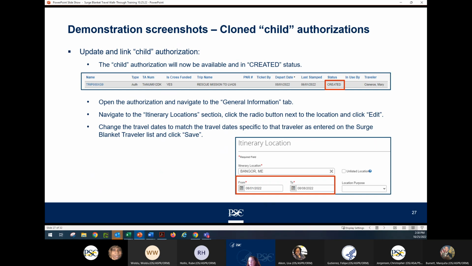Okay. If you need to change the travel dates, which I suspect in many instances you will have to from the full trip, you're going to want to open that authorization, go to the general tab, and change your trip dates to whatever they are for that particular person. Okay, that is important. So to do that, you're going to navigate to your itinerary location section, click the radio button next to the location, click edit, change your travel dates, and then click save.